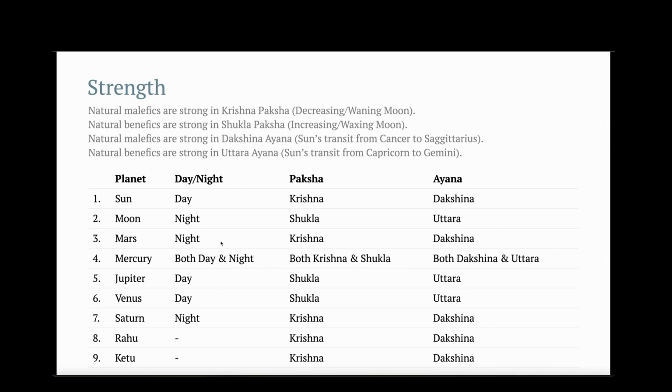Now let's look into the strength of the planets, when the planets gain more strength. First, natural malefics are strong in Krishna Paksha or decreasing moon. Natural benefics are strong in Shukla Paksha or increasing moon. Natural malefics are strong in Dakshinayana. Dakshinayana means when the sun is transiting from Cancer to Sagittarius, from when the sun starts transiting from Cancer until it completes the transit of Sagittarius.